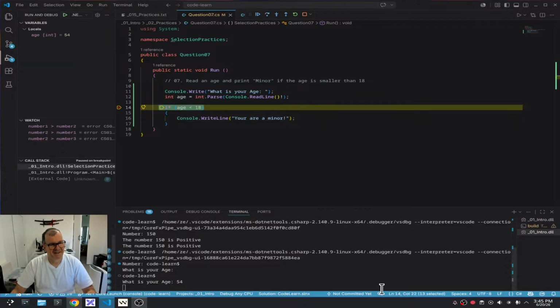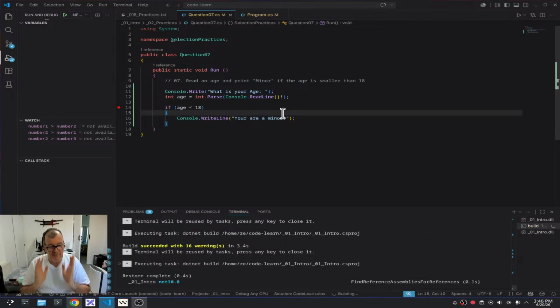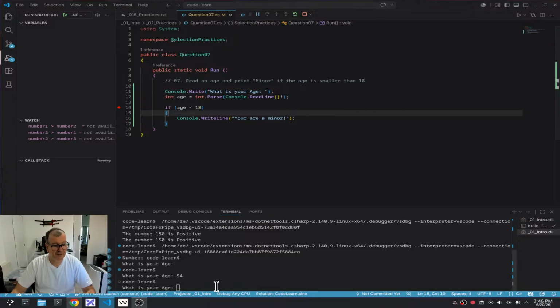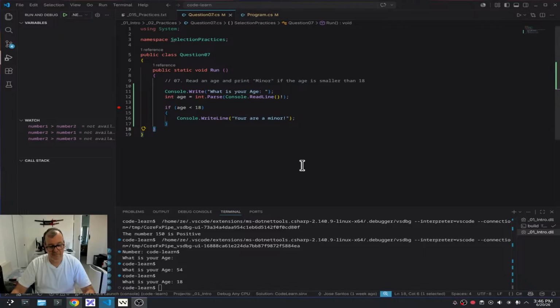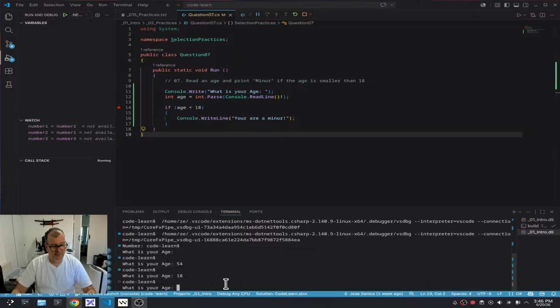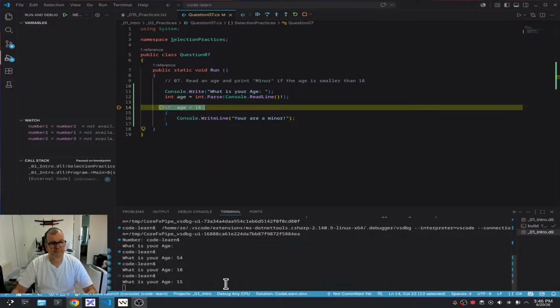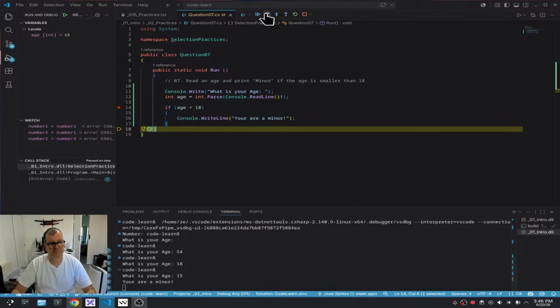Is 54 more than 18? No, so it's false. So it's very important to be smart with the test. So let's test with 18, because this is important information here. We have to test. So it has to be smaller than 18. That means that 18 is not a minor. Now we run. And we can try 15. We do this, it is a minor.